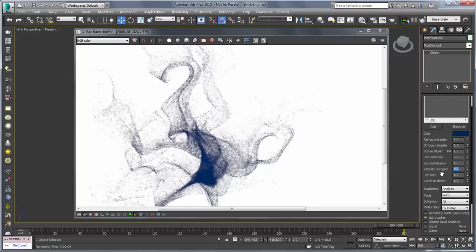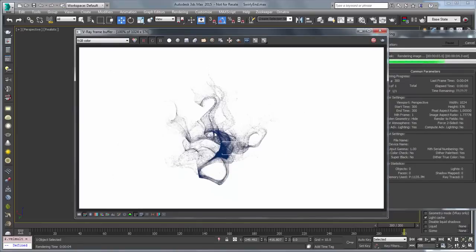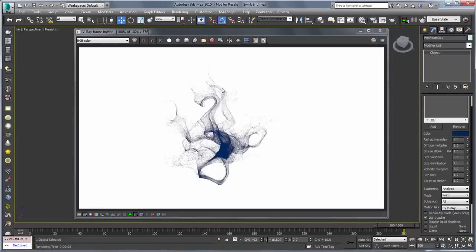Now we can even increase the blurriness here using the velocity multiplier. So let's just crank that up to 3. And we'll see we get much more blurry particles. That's giving us a nice smooth blur all the way throughout.